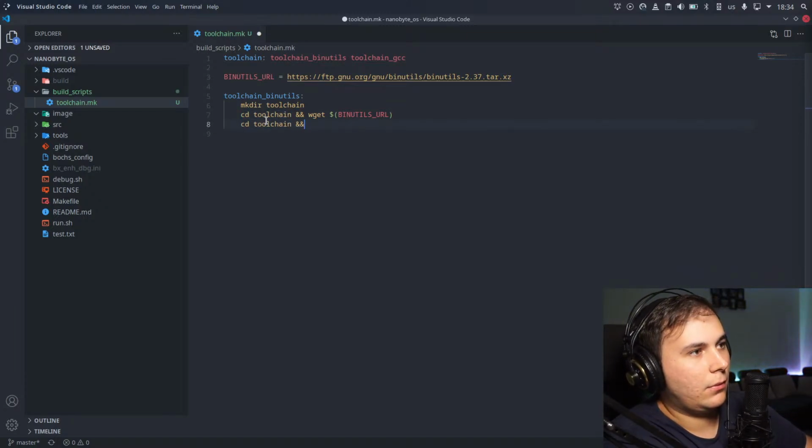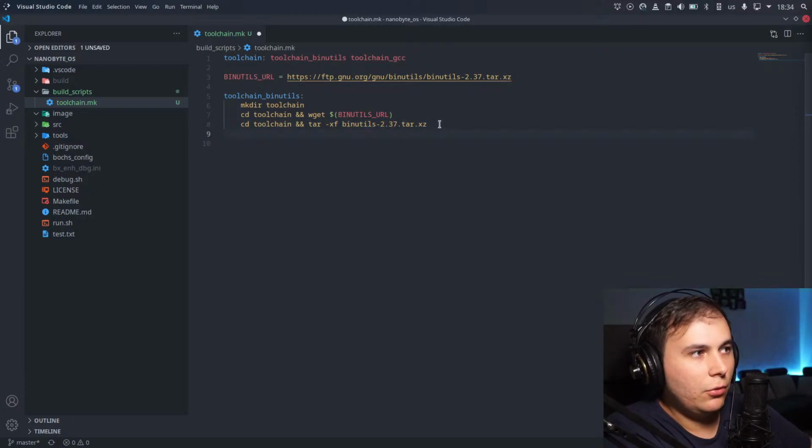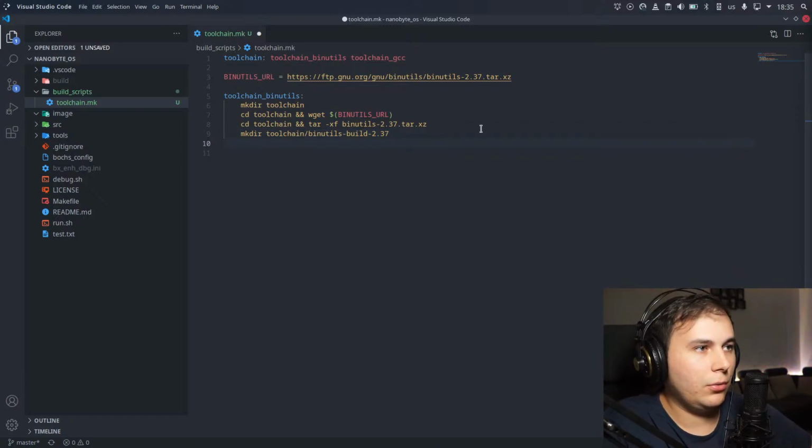Okay, and we'll just unpack this file, and that should generate a folder called binutils-2.37. So next, let's create a build folder. Okay, then we will go into this folder and run the configure script.